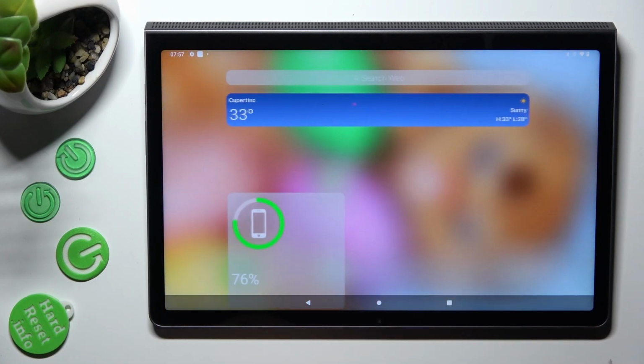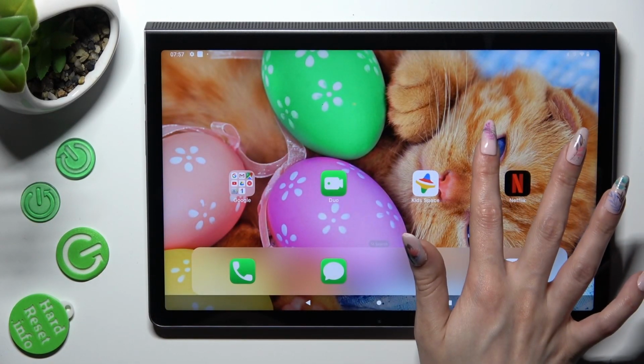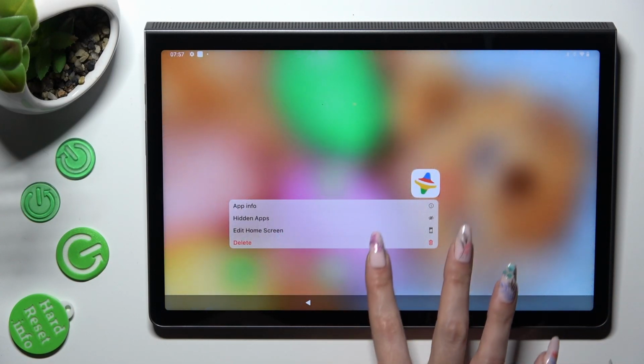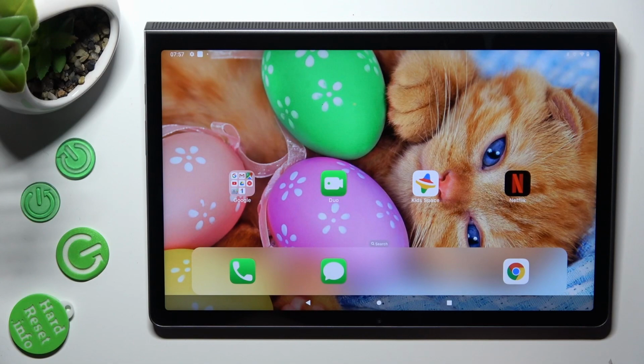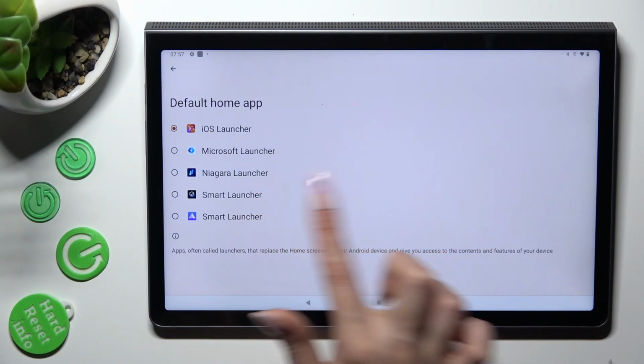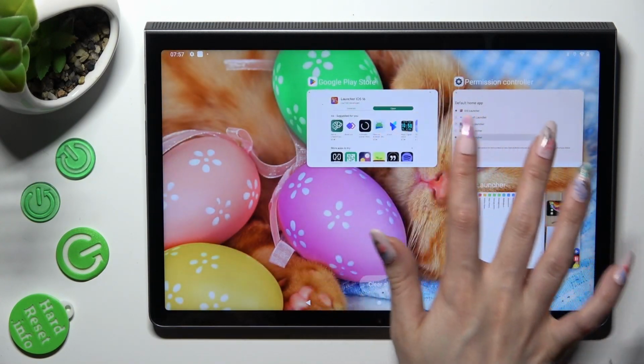As you can see, after that, app layout was applied successfully on my tablet. If you wish to switch between your layouts, go into the same settings and tap on Smart Launcher or iOS one.